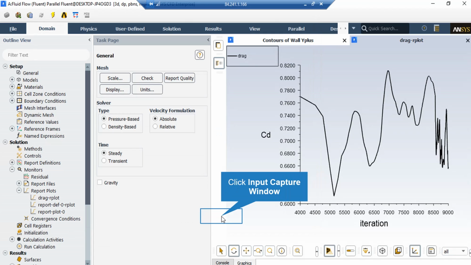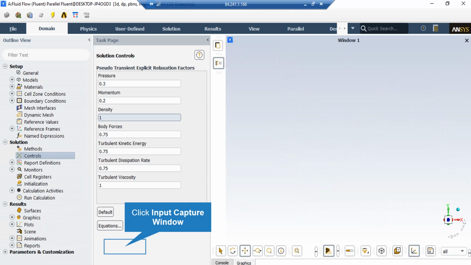Now in this drag coefficient diagram, we can see that the values of the drag coefficient have fluctuated a lot. In order to lower this fluctuation, you can reduce the values of the under-relaxation factors. For example, if you compare this slide with the previous slide about under-relaxation, you can see here that we have decreased the under-relaxation factors for pressure, momentum, and body forces.